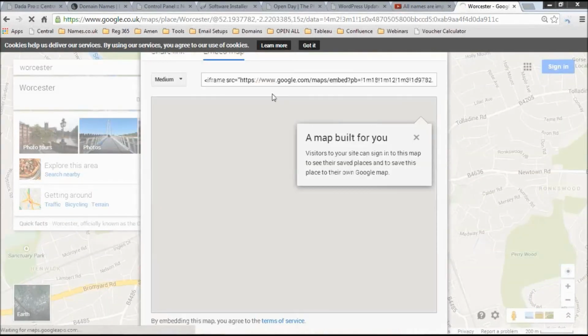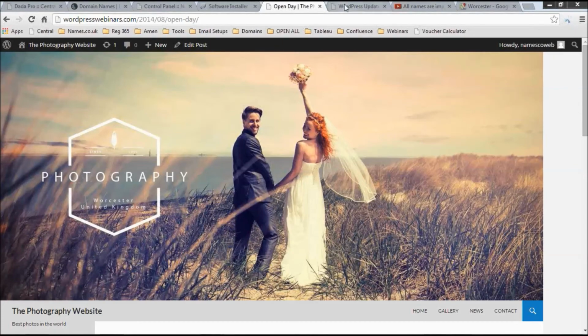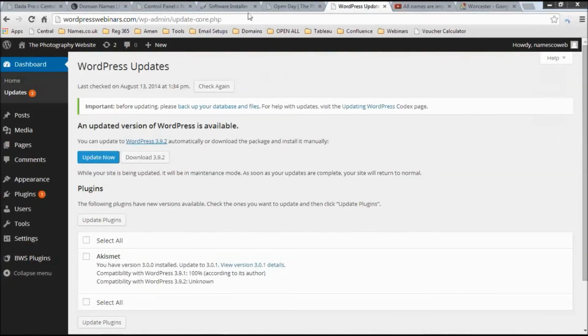Clicking on Embed Map gives you a preview of what the map will look like. And significantly, a bit of code at the top there. It's called an iframe. So you select it and copy it, and then come back to WordPress. We'll put it on the contact page underneath our contact form.